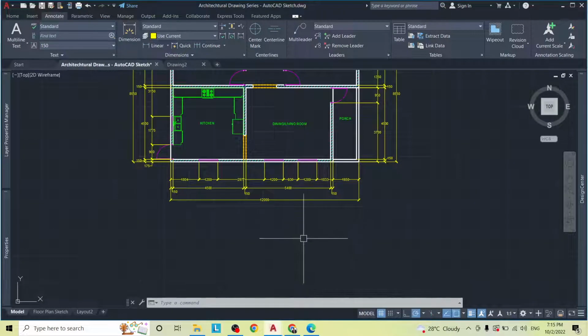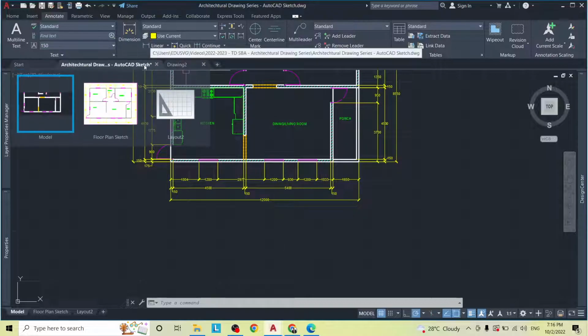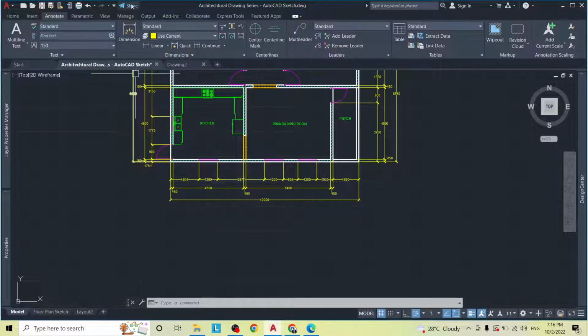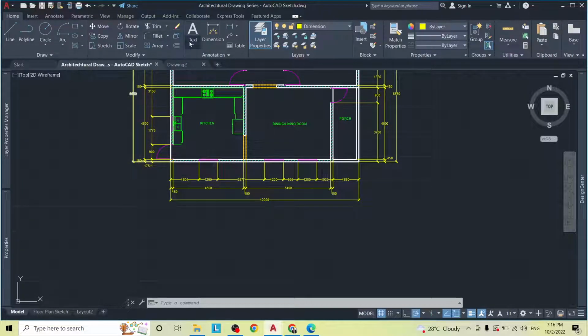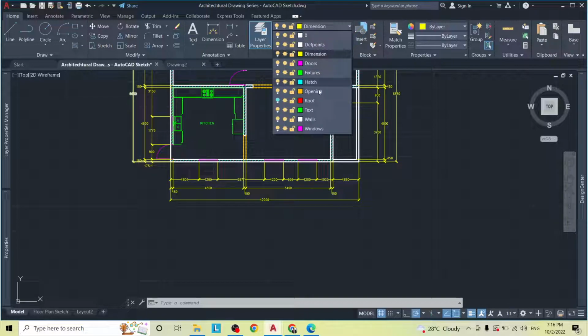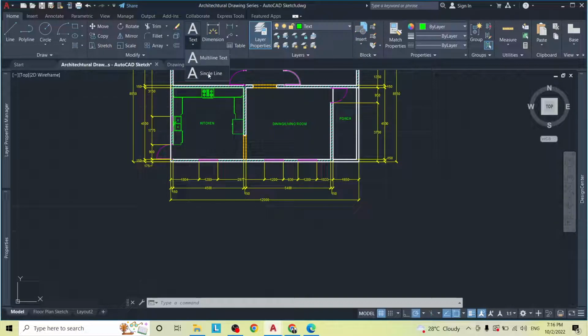We need to just put in the title of the drawing, and then maybe in another video we'll talk about how to put this on the paper properly with a title block and everything. All right, so let me just put in the text. Let me go to the text layer first. Put in the text, single line text.